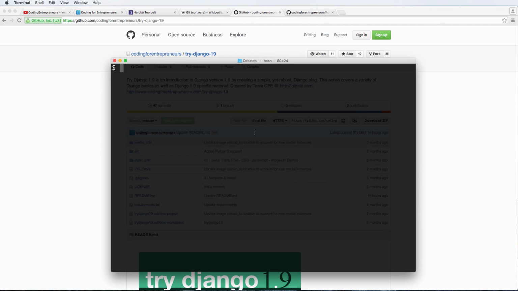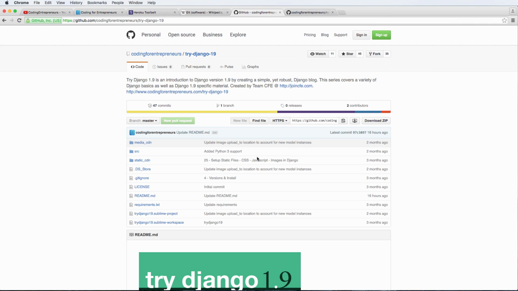So we're going to open up Terminal and I'm going to change into my desktop. In fact, I'm already in my desktop. So I'm going to go ahead and make a directory called blog, and I'm going to cd into blog. So blog is going to hold our virtual environment as well as our Django project and any other project related code that we might need.